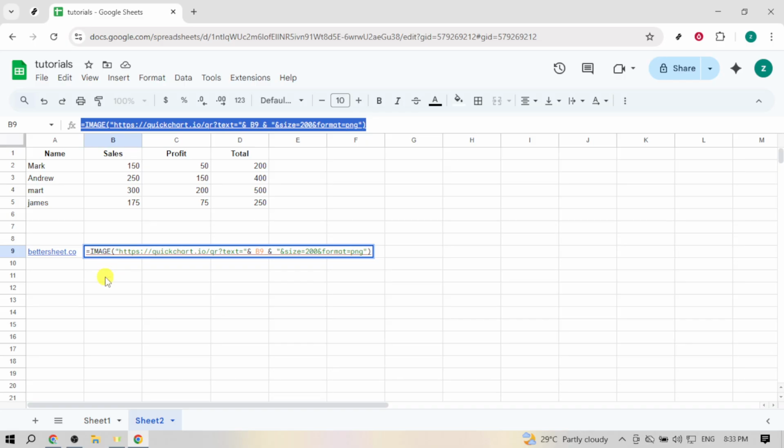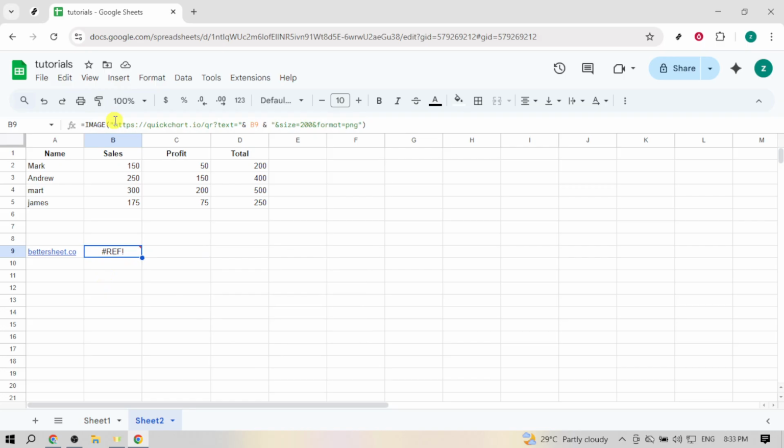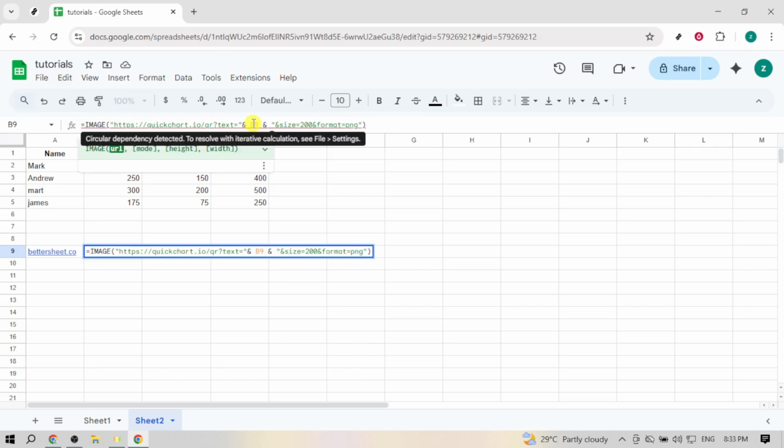Now, type the formula that generates the QR code image. Enter exactly this: IMAGE("https://quickchart.io/qr?text="&A9&"&size=200&format=png").